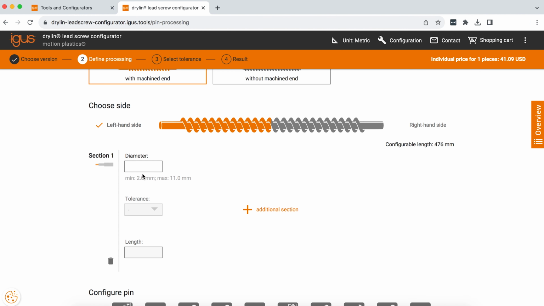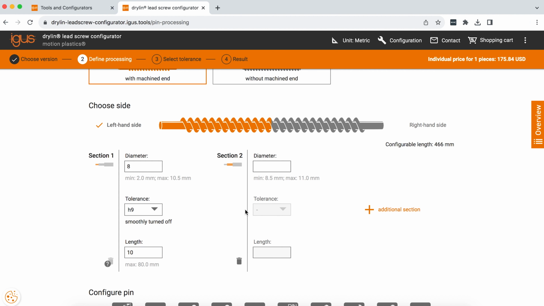And keep in mind, as you design more and more stages, we are working from the end in. This is one of the most common mistakes I see people make using this tool. So for a machined end, the first section we'd like to do, 8 millimeter diameter. Select our tolerance range, and then the length of that machined end, which we'll leave at 10 millimeters. You can add more sections in as well to have multiple steps. So for this section, we'll do 10 millimeters.